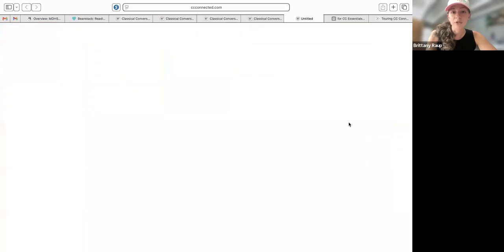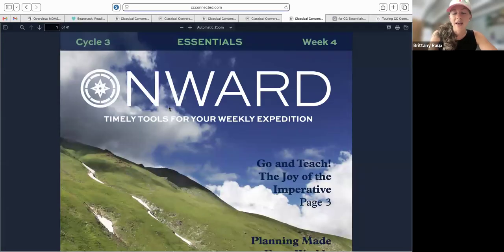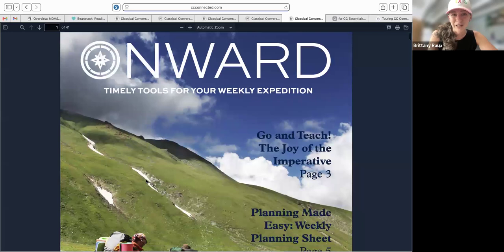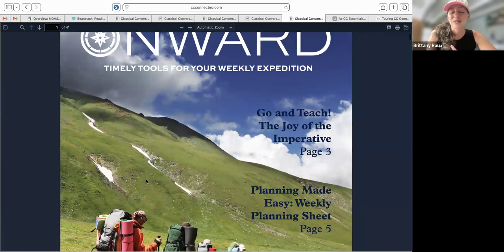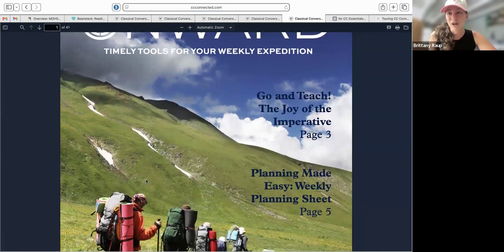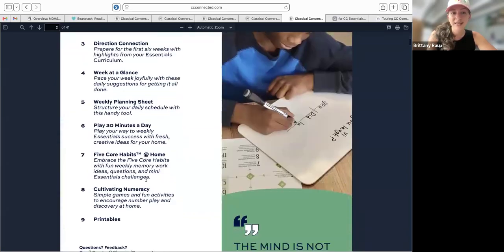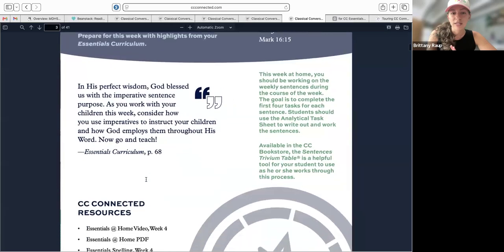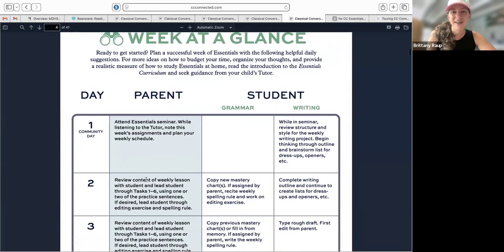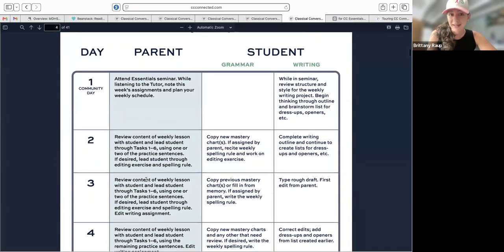There's a new copy. I'm just going to launch it full screen so we can take a look. This is many pages long, so 41 pages. So it's not necessarily that you're going to have to print all of this or read every single word, but there's just some really helpful resources. I'm just going to hopefully not make you too dizzy and scroll through a few of these here. It gives you a week at a glance.